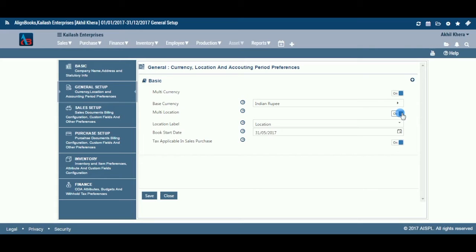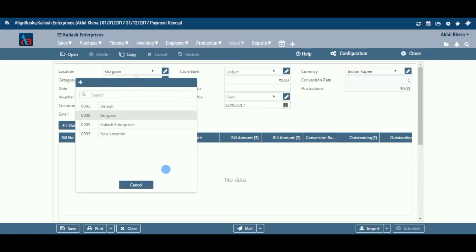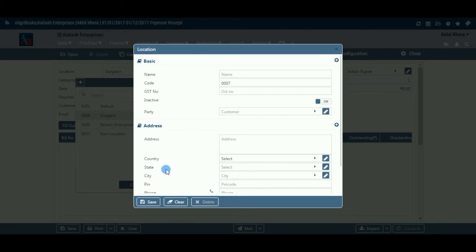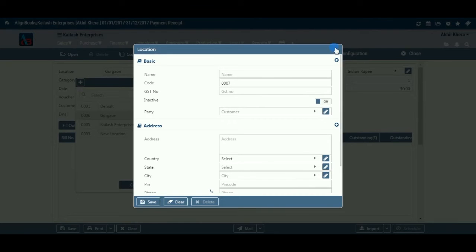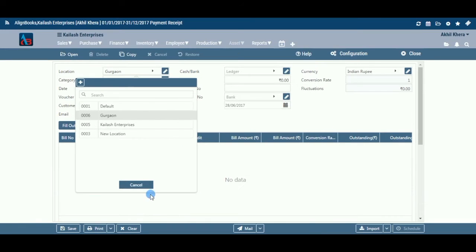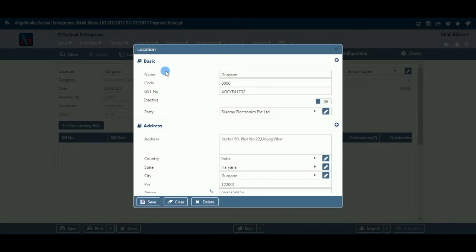If your desired location does not exist in the menu, you can create a new location by clicking on the pencil icon or the plus option within the drop-down menu. You can also edit or delete a location from here. Select a location to be edited or deleted and then click on the pencil icon. The location will be opened in edit mode and you can edit it and save it by clicking on Save. You can delete it by clicking on Delete.